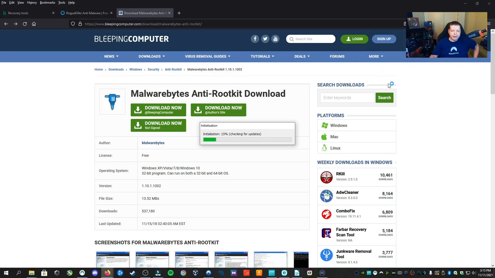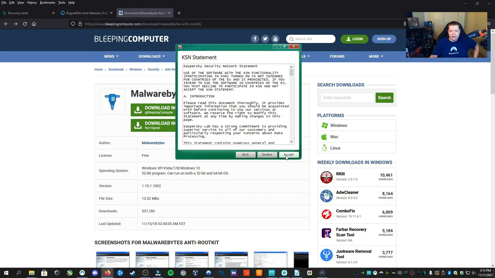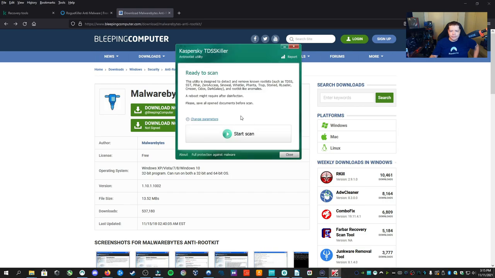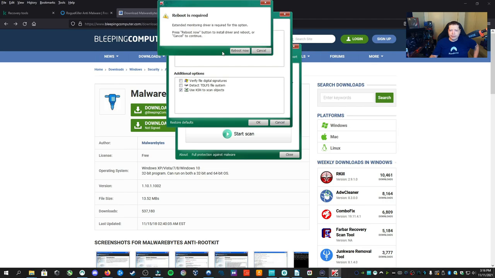Just open it up right here. Then we're going to accept the user license agreement. And then we're going to accept the statement. And then the first thing you're going to do is click under here, under Change Parameters. You're going to click on Loaded Modules. Now once you click this, it's going to trigger a reboot. You're going to need to reboot it this time. I'm not going to reboot for the purpose of this tutorial, but you will.